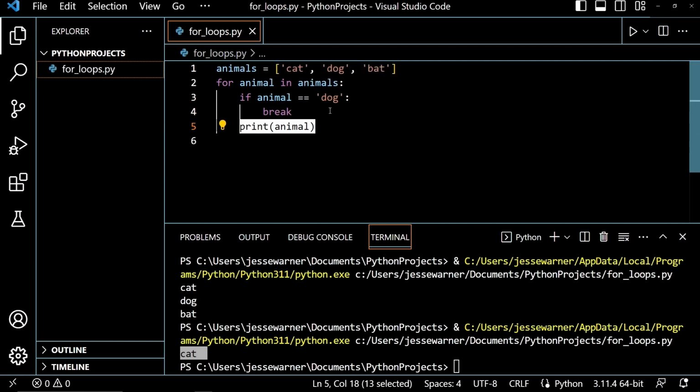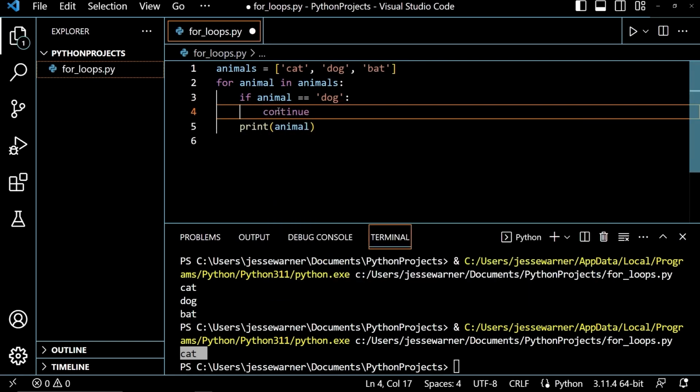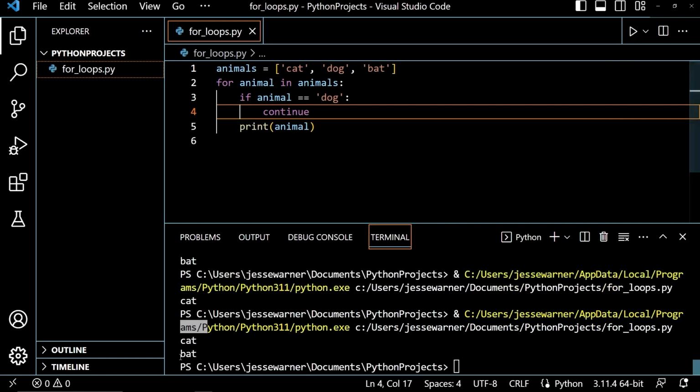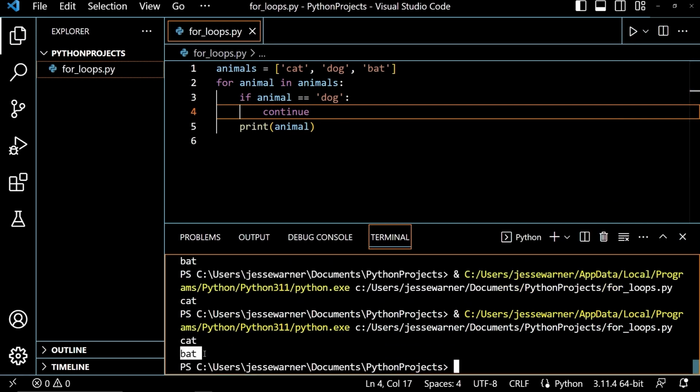However, if I just wanted to skip dog and continue on through the list like normal, instead of break, I could use continue, which will force it to end its current iteration and start the next one. And if I run this, we'll see that I get cat and bat.